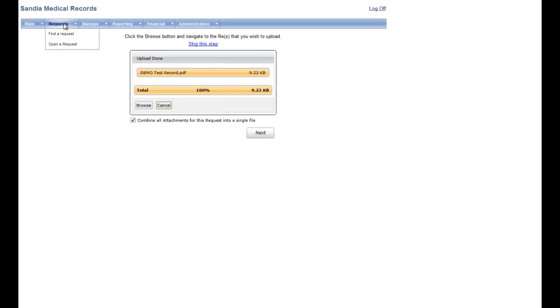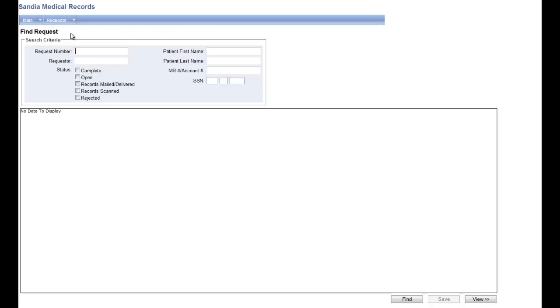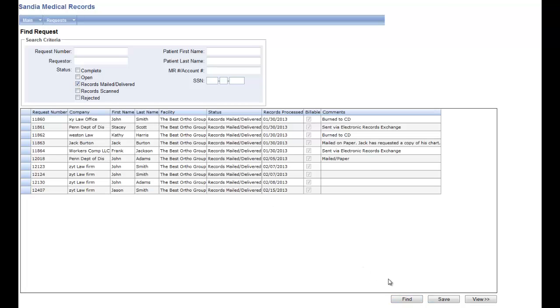So let's now take a look at something that I think is pretty important. This would be what's referred to as a HIPAA-compliant full accounting of disclosures log. And let's take a look at everything that's been processed for this medical provider. All records that have been sent out.